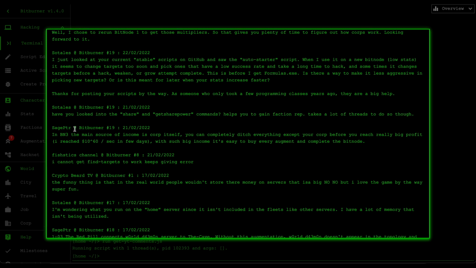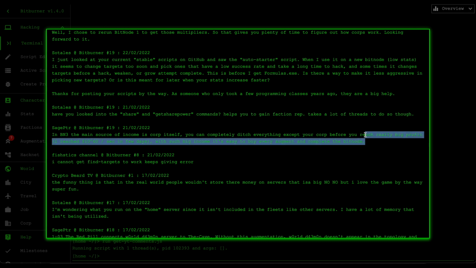Next one is from Sage PTR, and he says, in Bitnode 3, the main source of income is the corp itself. You can completely ditch everything except your corp before you reach really big profit. With such big income, it's easy to buy every augment and complete the Bitnode.